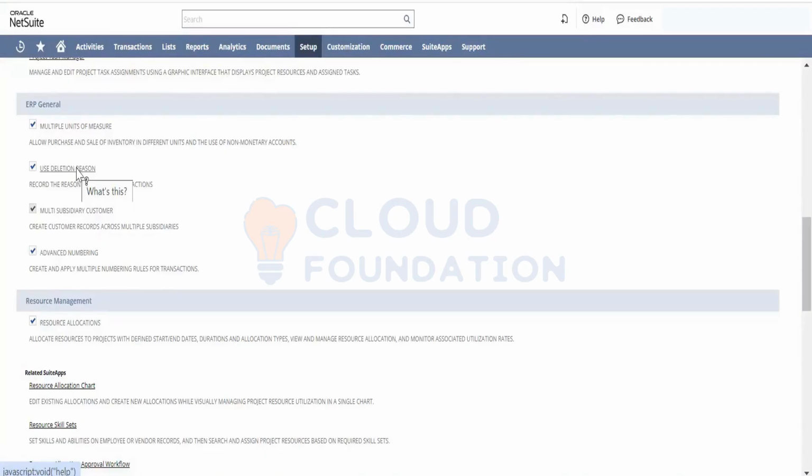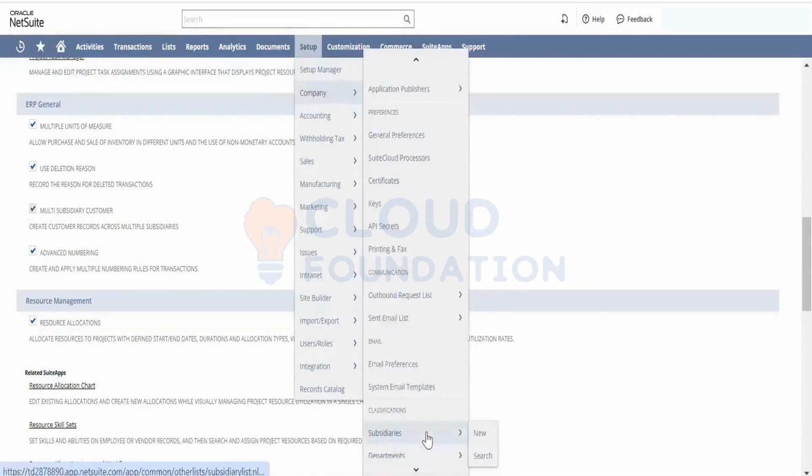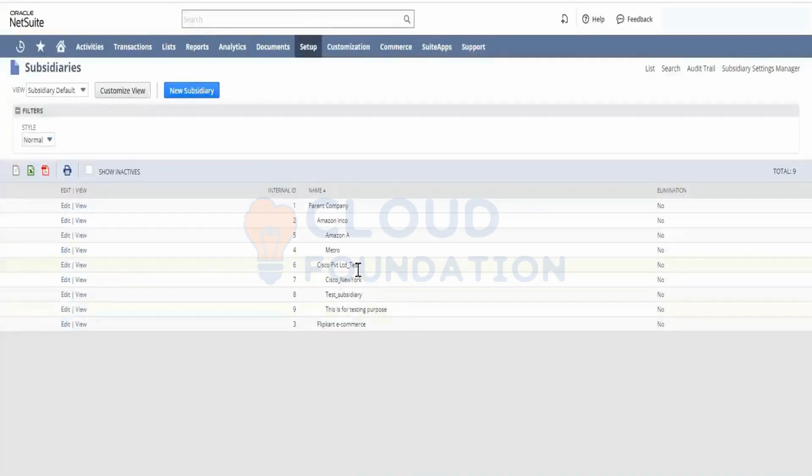Great. So multi-subsidiary customer, what exactly does this mean? If you go into the subsidiaries, I wanted to go into the subsidiaries, but a little later let me show it to you. If you go into the subsidiaries here in the test account, you have like 9 or 10 subsidiaries.